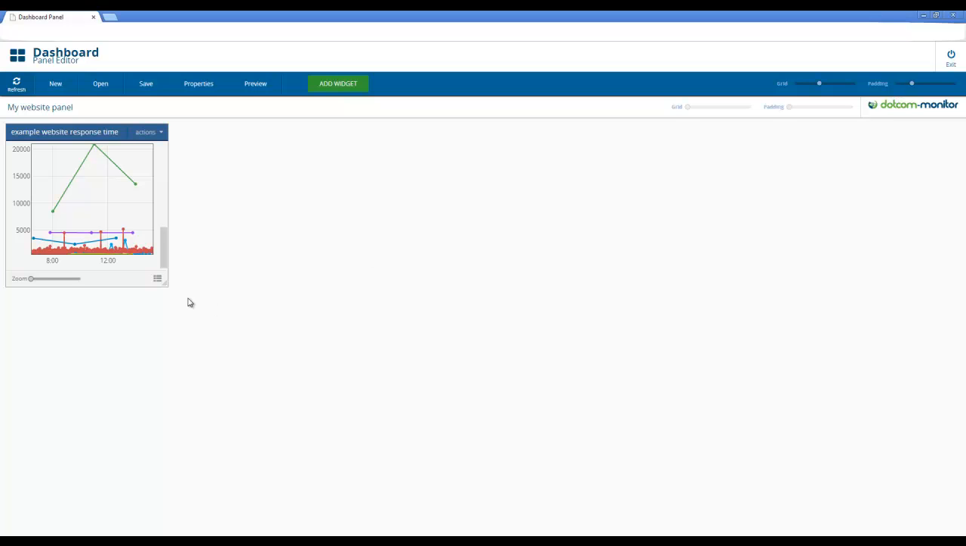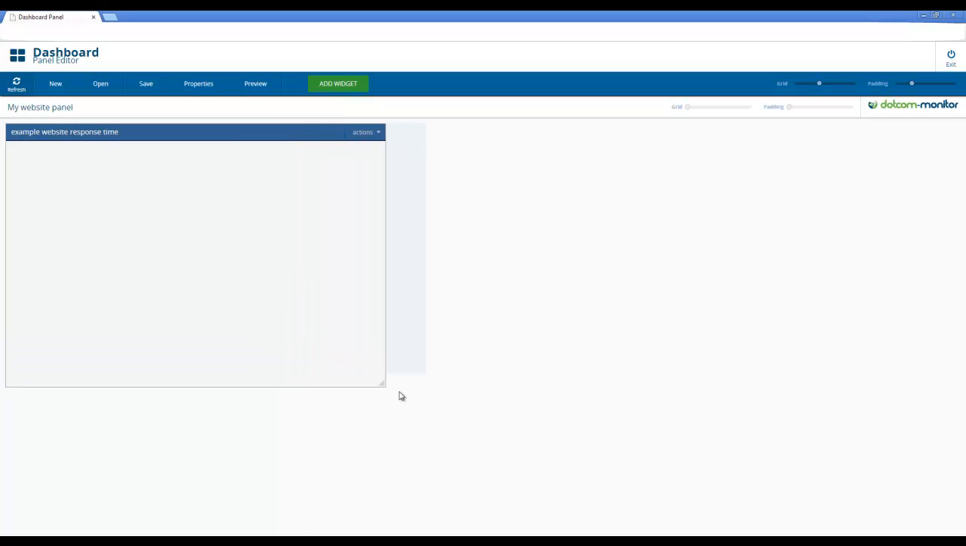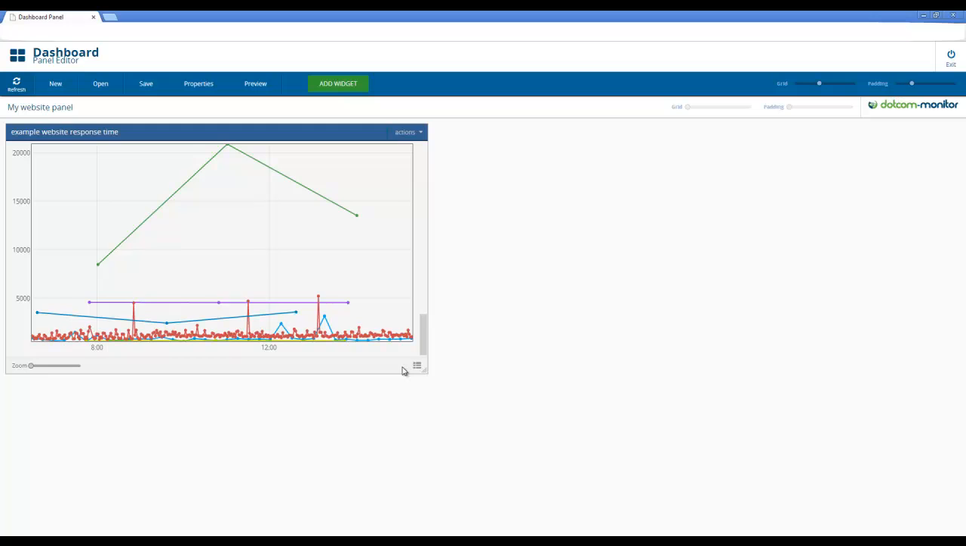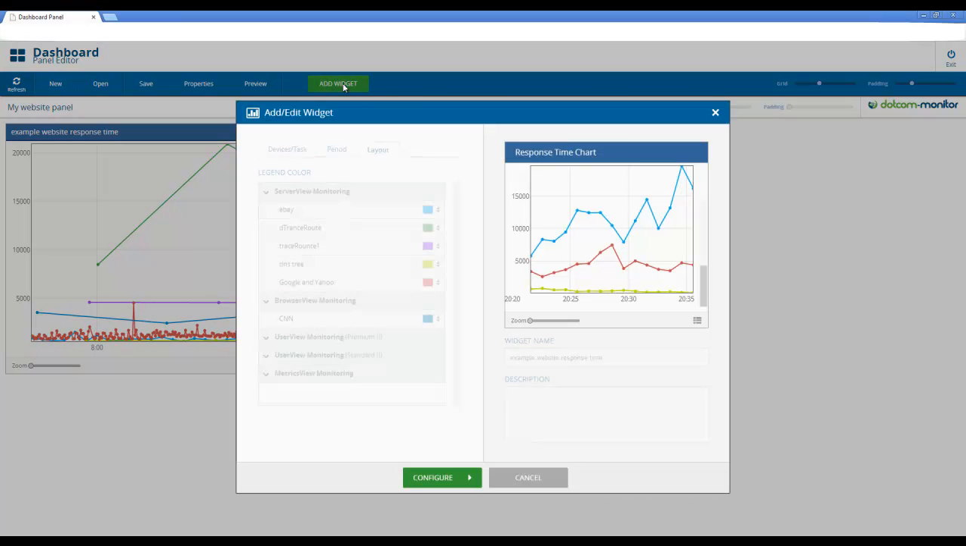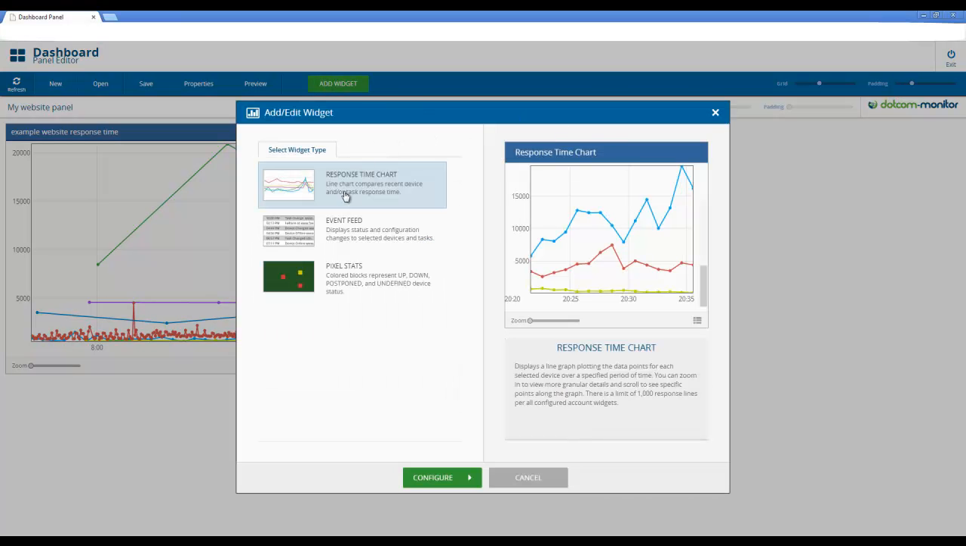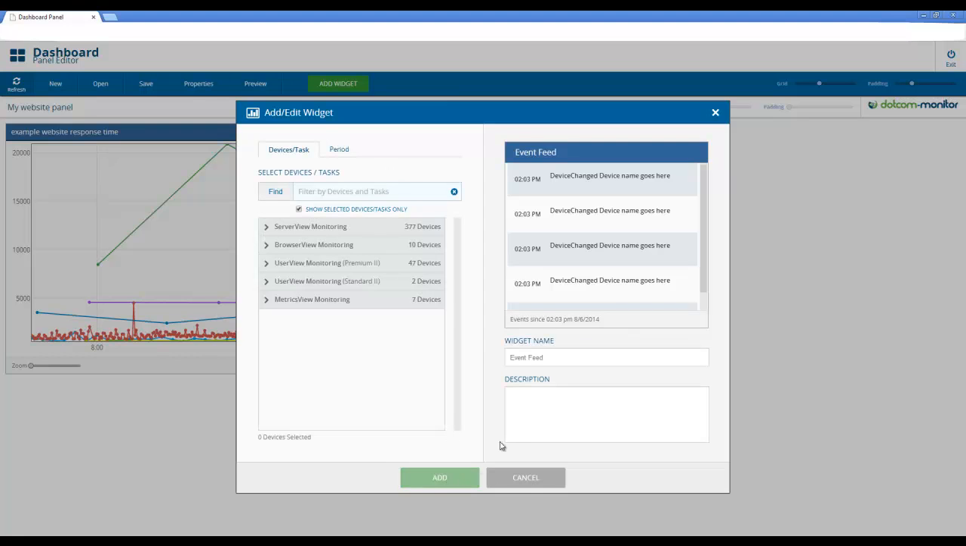Once you have created one or more widgets on your dashboard, you now have the option of arranging them, including making them bigger or smaller by dragging in the corner of the widget. Let's go ahead and add a second widget to this dashboard. This widget will be an event feed.